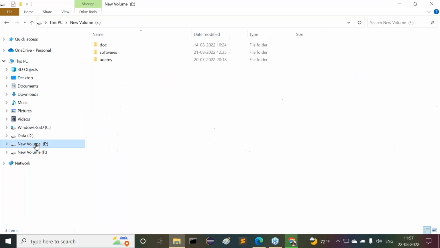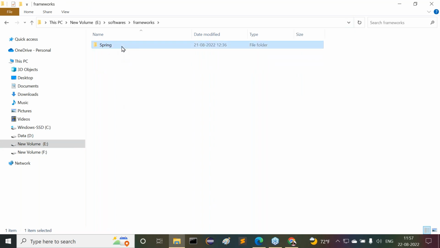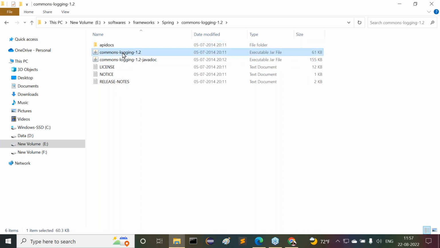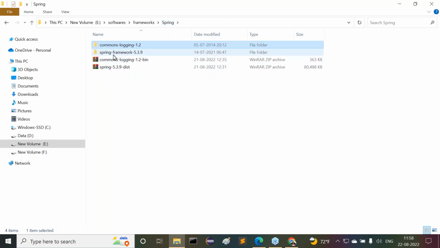I keep all my software under the E drive. Under the E drive, in the softwares location, inside frameworks, I provided a folder named Spring, where I kept all of them. There I extracted all of them. Okay, fine. Now inside this, the commons-logging-1.2.jar file exists.